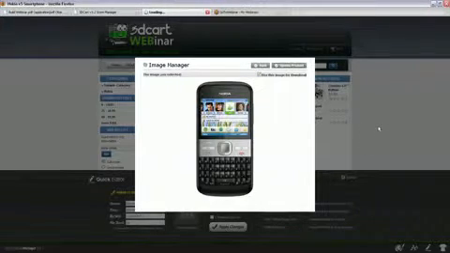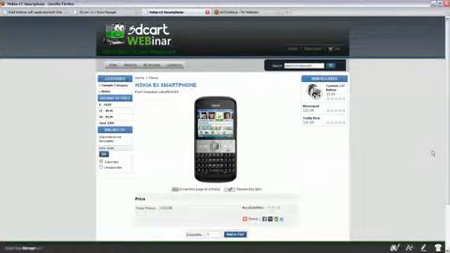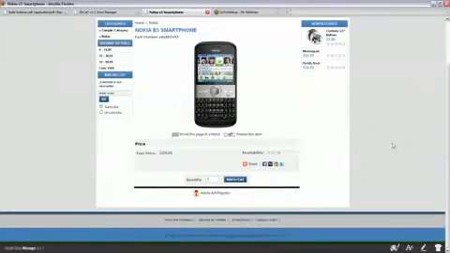So let's go ahead and update the product. And here's our product with our image, our pricing information, and Add to Cart buttons already built in.